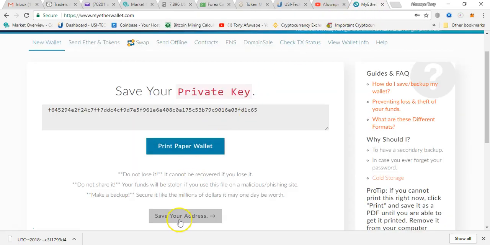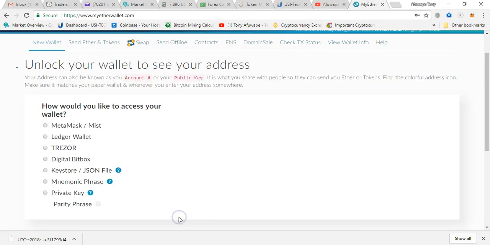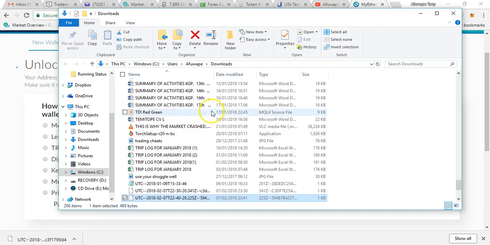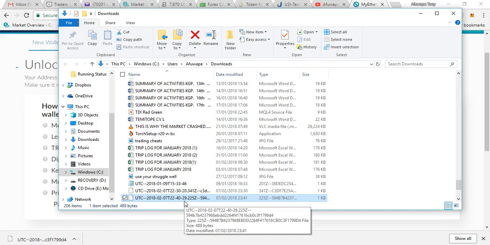So I go back, then I click on save your address. Save. Now it will ask, unlock your wallet to see your address. How would you like to access your wallet? Is it through MetaMask? I'm going to talk about MetaMask later in another video. I'll be using my key store. So this is my key store. Let me transfer it to my desktop.